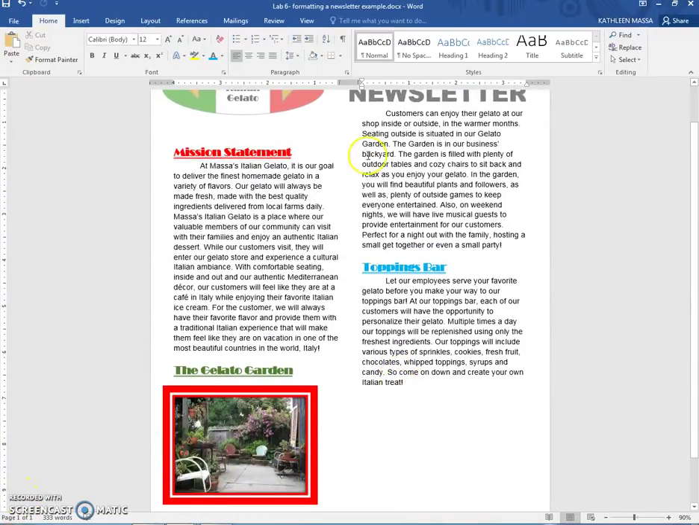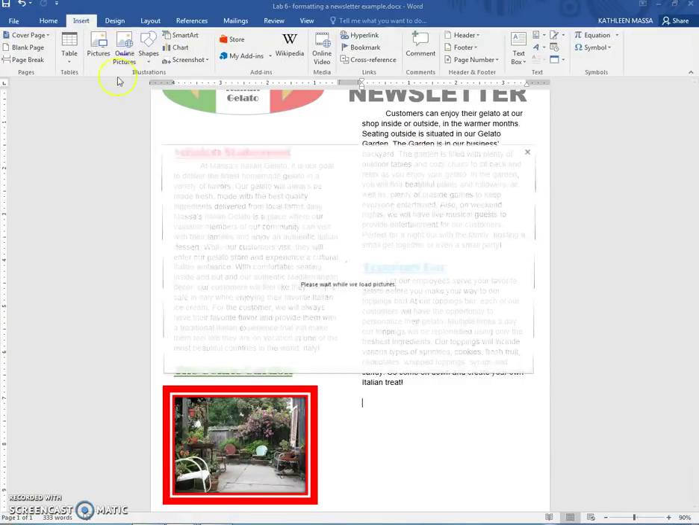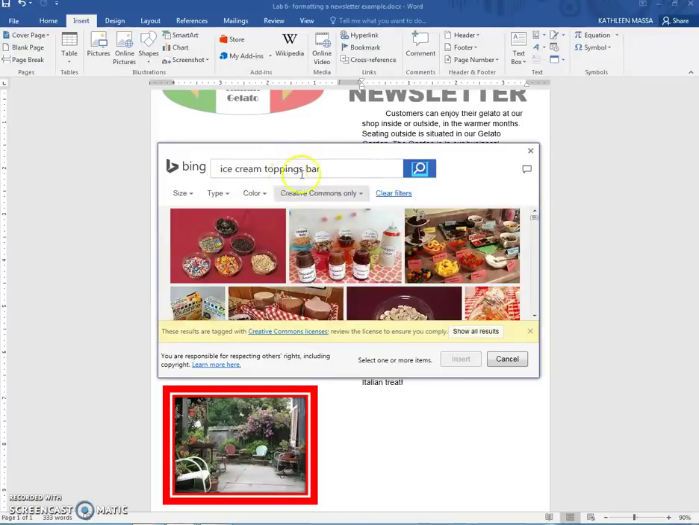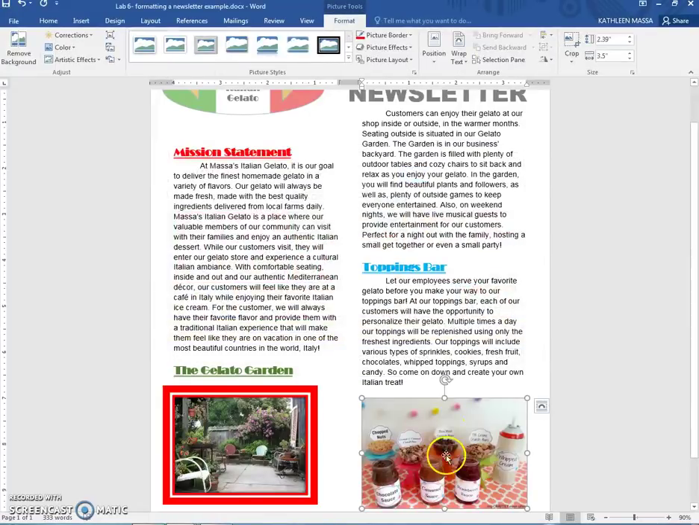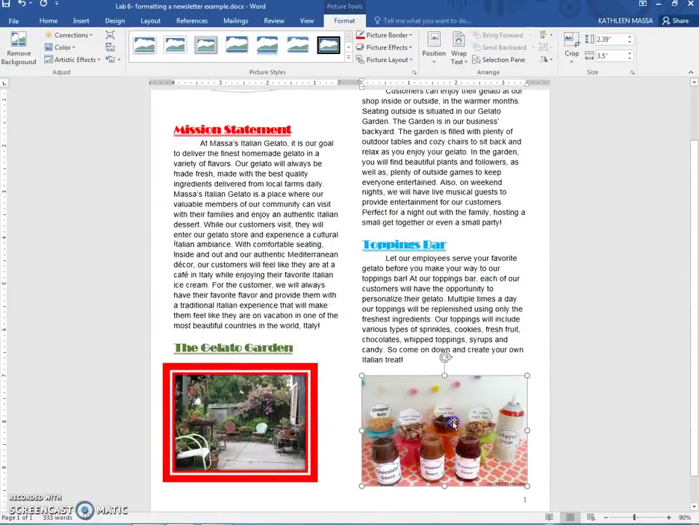The last thing I'm going to do is I'm going to get one more image for my toppings bar. So I'm going to, again, go into Insert, go into Online Pictures. I search for ice cream toppings bar, and I'm just going to choose a picture. I'm going to click Insert. I'm just going to insert in my newsletter.